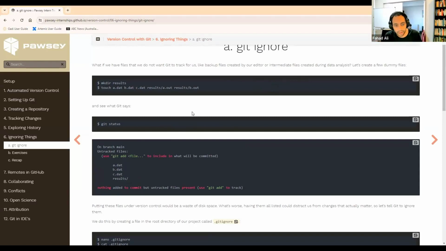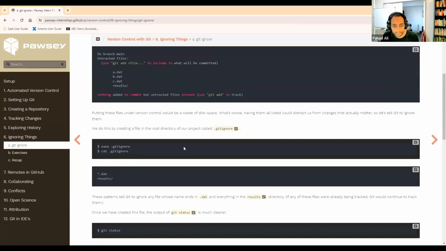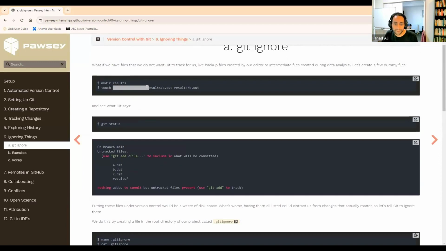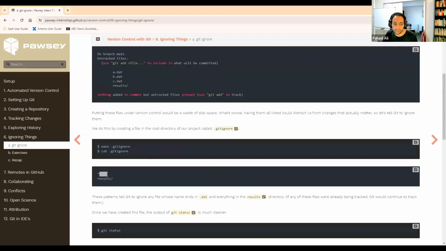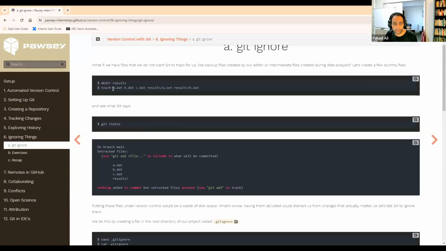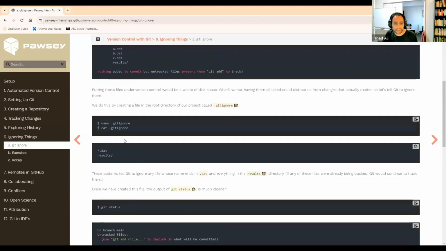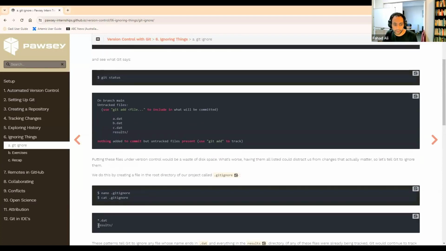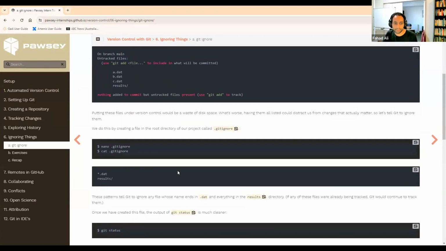So how do we get Git to ignore them? What we would do is create a file in the root directory of our Git project called .gitignore, and we would then go into it and add the list of all the files we want to ignore. Because we want to ignore all the .dat files, we can do *.dat. That will match any .dat file, so it'll ignore all of these. And then we also want to ignore anything in the results directory, so we add results as well.